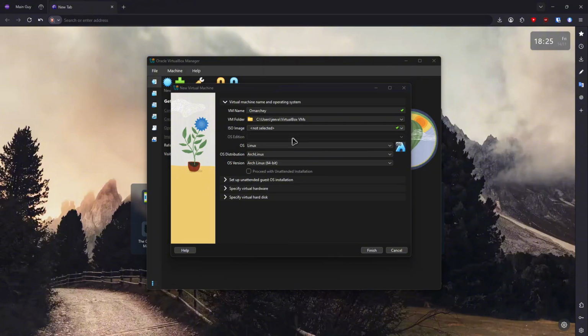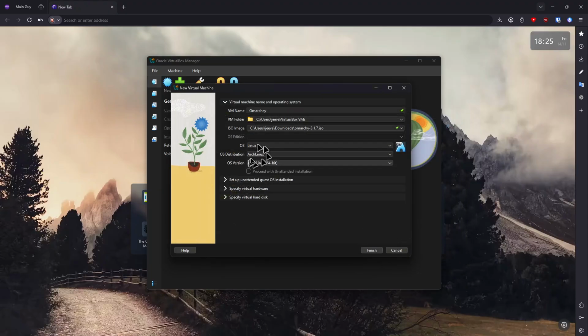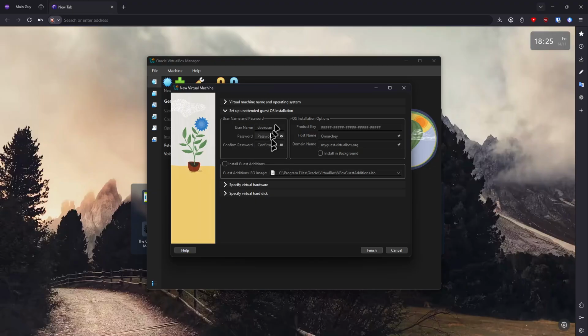After that, you have to select Other and choose the ISO, and then after that, it'll just automatically do all of that stuff for you. Since it's based off Arch Linux, it knows that. Set up unattended. Yep, it already did that. Wow, pretty good.